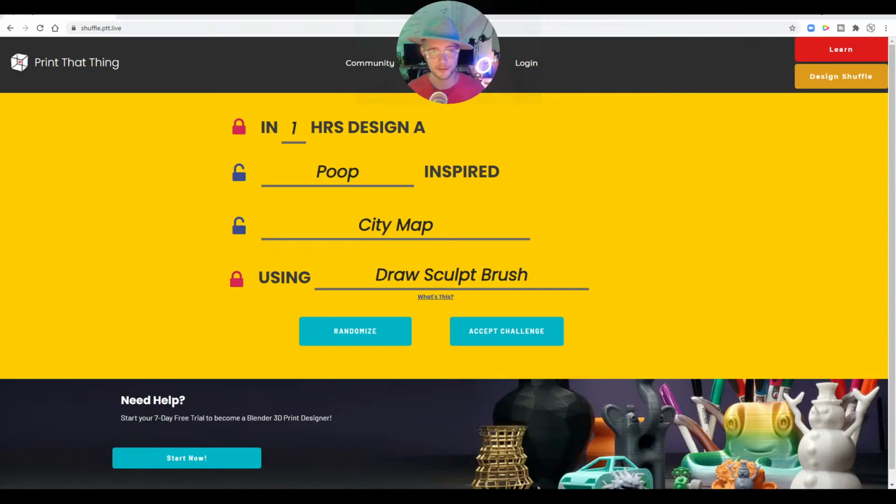Today we're going to try and design a hat because I want to design a hat. So I'm trying to do it within an hour. I'm using the design shuffler made by my lover lady. You can get to it at shuffle.ptt.live, but I'm going to use it to make a hat.